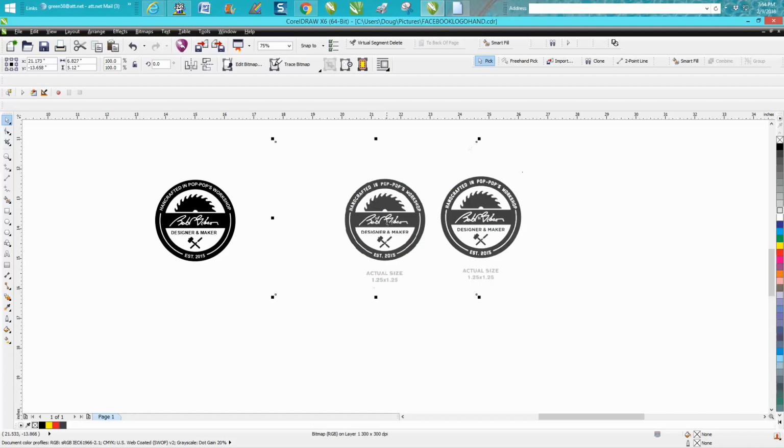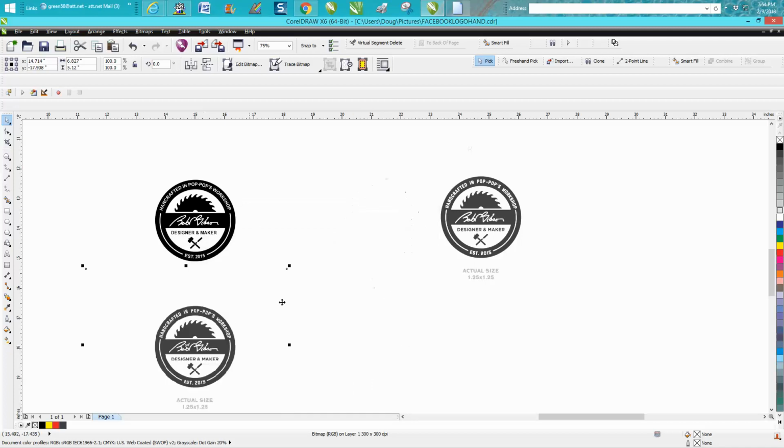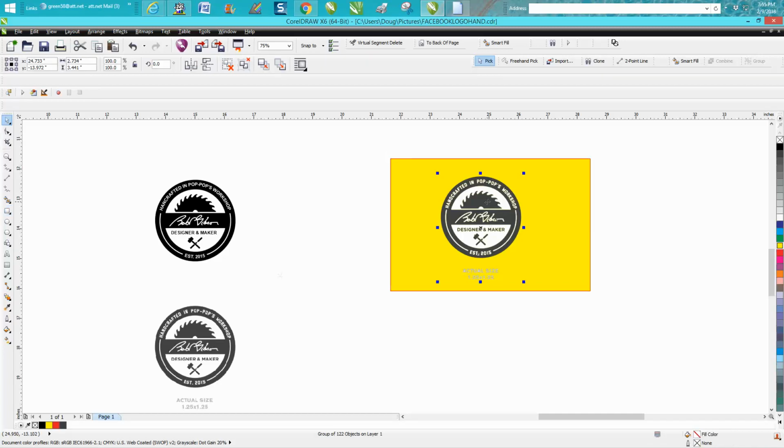So let's get rid of this because it's actually a big block around it. Let's go ahead and do our yellow box trick. I'm going to right click on yellow. I'm going to put it to the back of the page and you can see all the white. So what we need to do first is get rid of that white. So I'm going to go up to Arrange and Ungroup All.